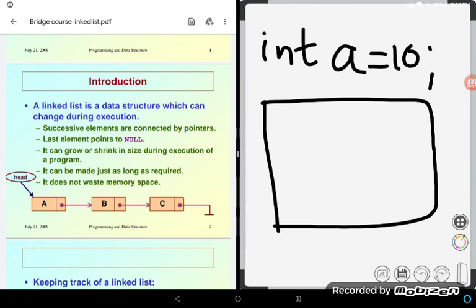Where it will be allocated, we don't have any idea. Wherever it finds free space, it will allocate that location. Assume that this is that location. And what is the name? The user given name is a. And what is the value? The value is 10.